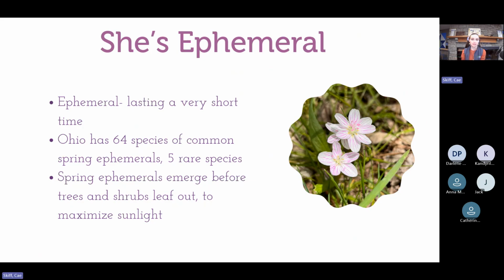So to start out, because we talk a lot about spring ephemerals, especially around this time of year, what is a spring ephemeral? That word ephemeral just means lasting a very short time. So these are plants that show up just in that little window of time at the very beginning of the season. They are intentionally maximizing on using up all of that sunlight that is getting through the forest canopy before all of the trees and shrubs leaf out.